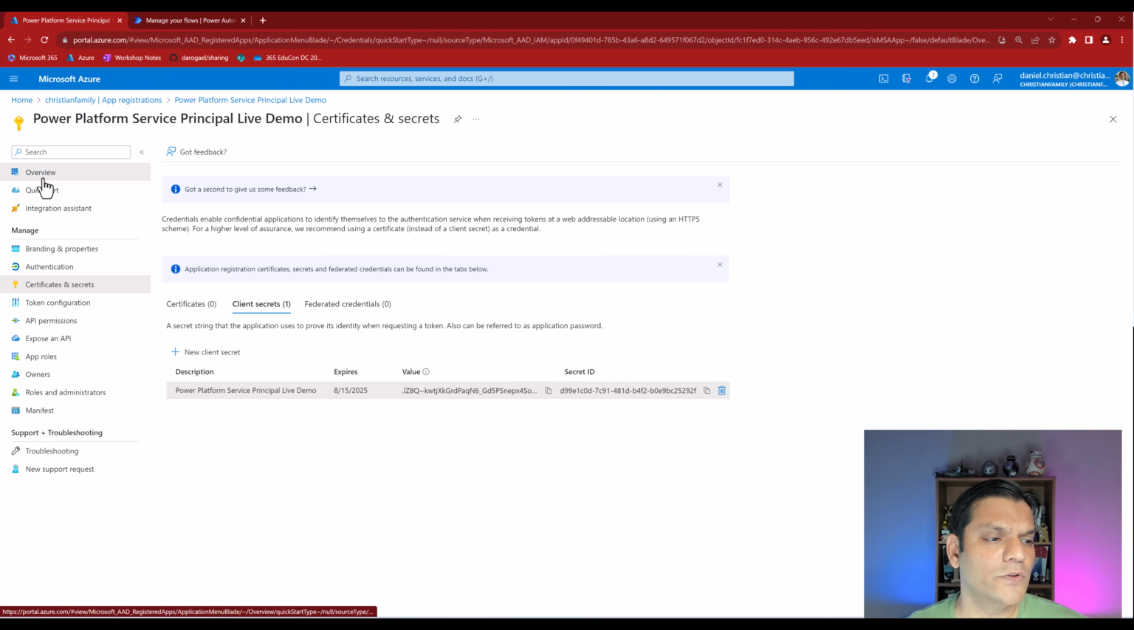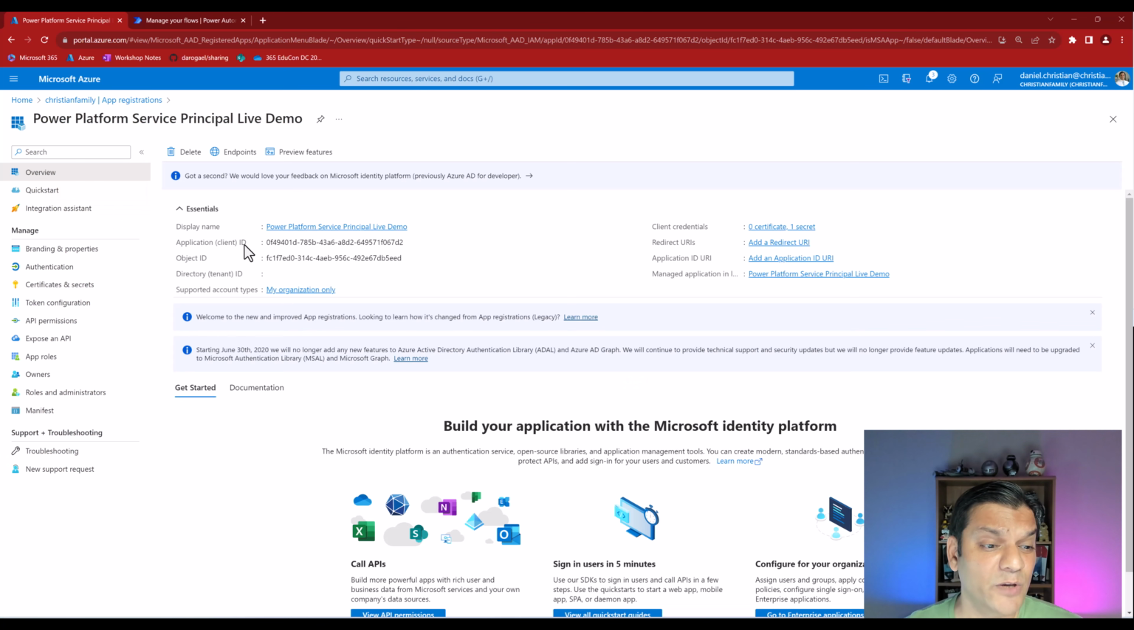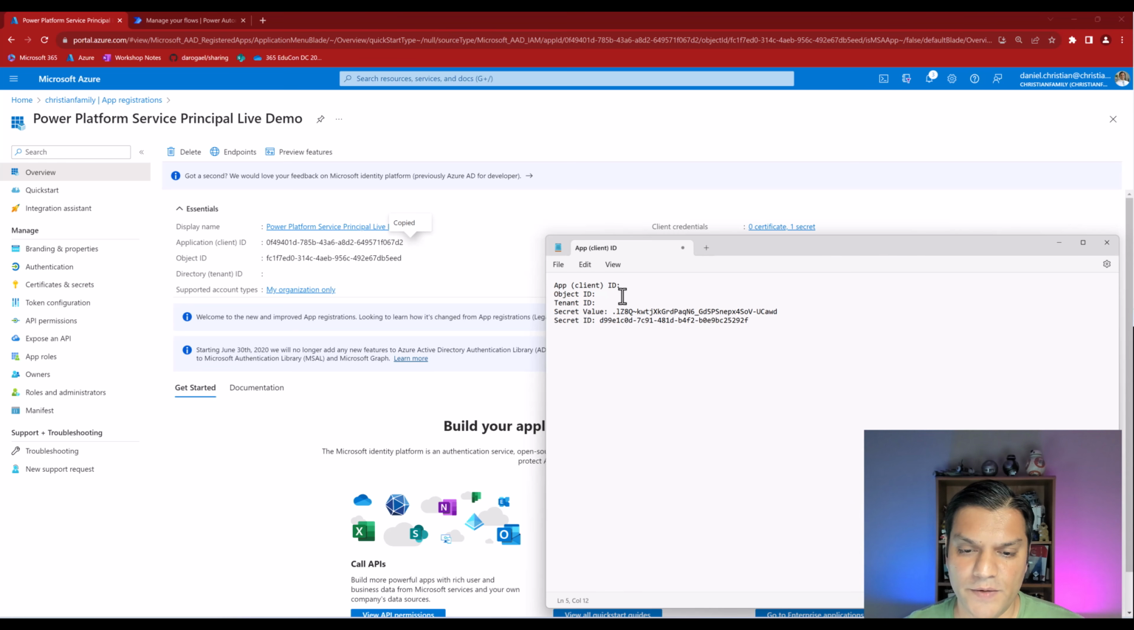But you know what? I need to go back to the overview. So when I go back to the overview, let me grab all of this information as well, because there's an application client ID. So I'll now copy that to the clipboard. I'll go ahead and paste that over here. So I got an application client ID. Grab that. There is also something called object ID. We'll grab that as well. All right, put that over here, object ID.